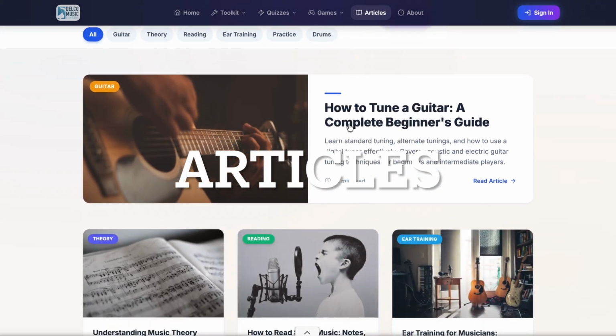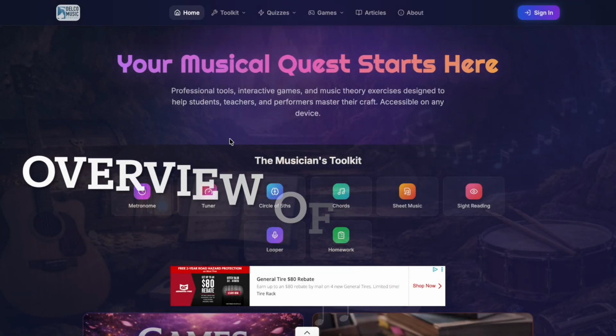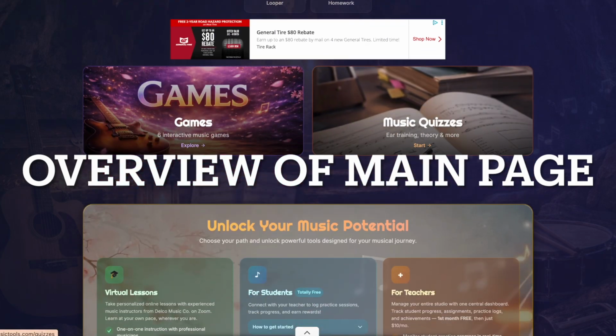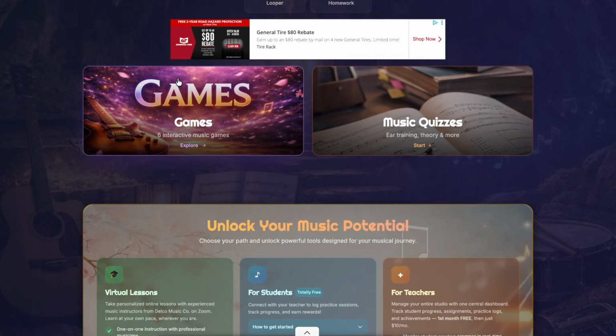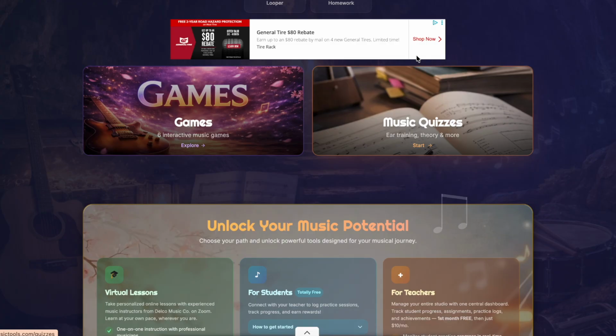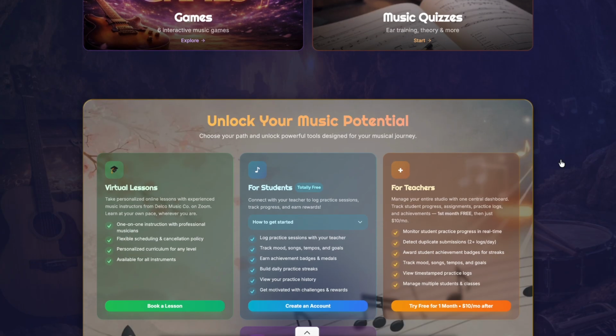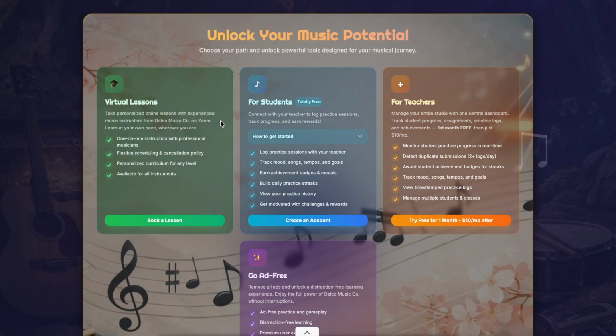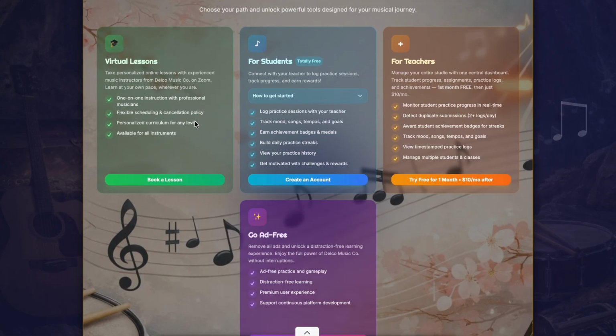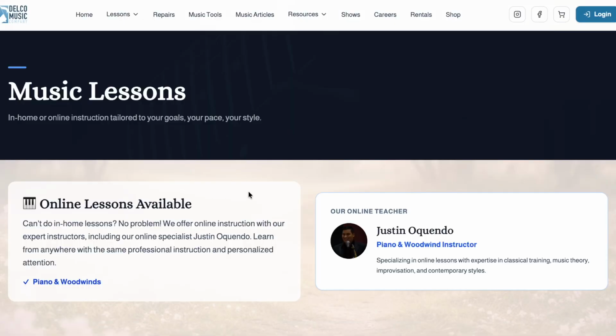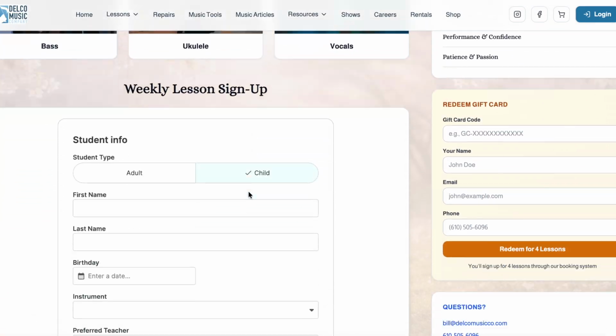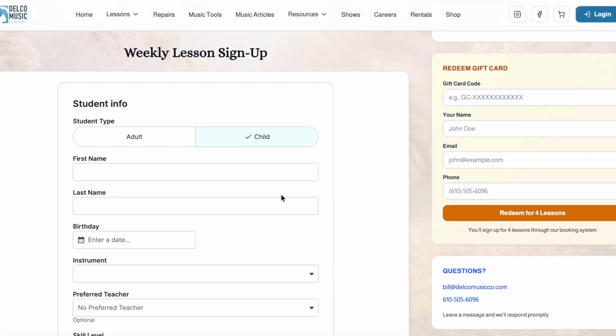Over here, there's just different music articles. Up here we have the general information, the musician's toolkit. We have the games. Right now there are 6 different games. There's a bunch of different music quizzes. I forget exactly how many I'm up to now. You then have all of these different things here. So virtual lessons, if anybody wants to take virtual lessons, if you click this link, it'll take you right to the actual website where you can sign up for weekly lessons.